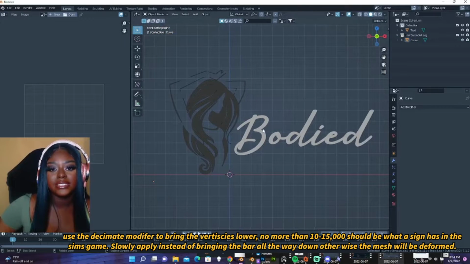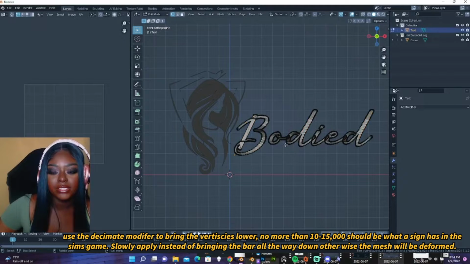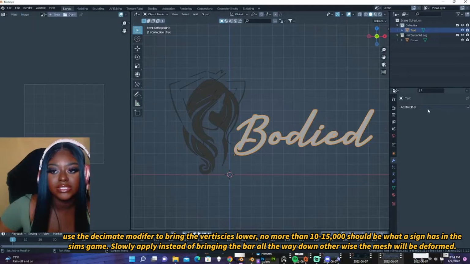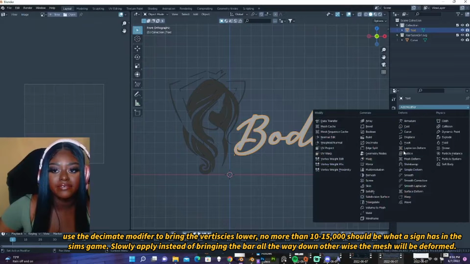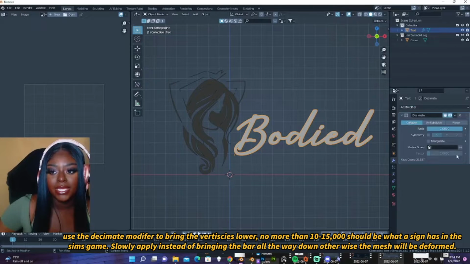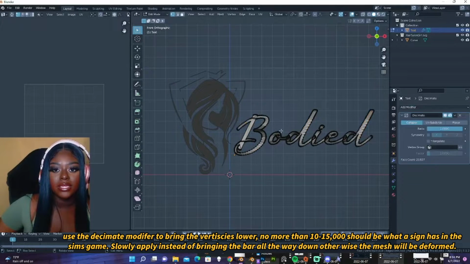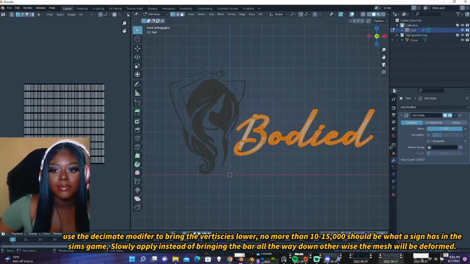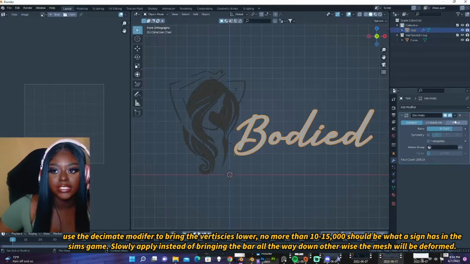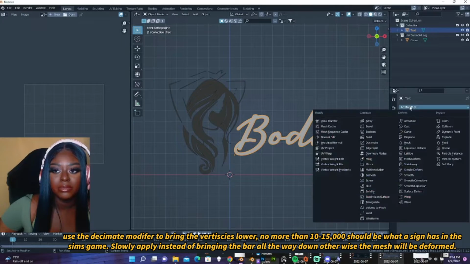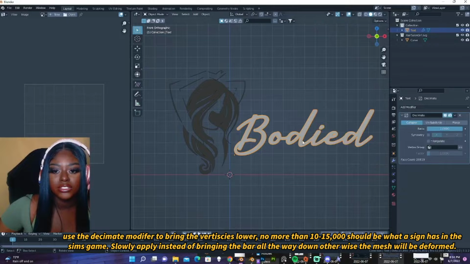Okay, so next I'm going to click on the font sign, and I'm going to do the same process. Go to add modifier, decimate, tab, select all with A, and I am going to drag this down, see where it's at, 28,000. No, I'm going to apply and do it again.